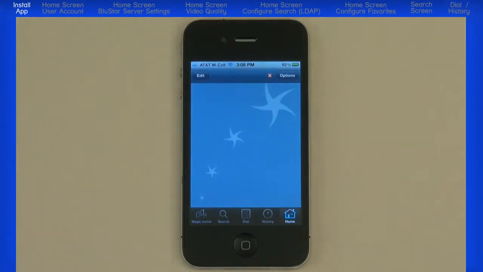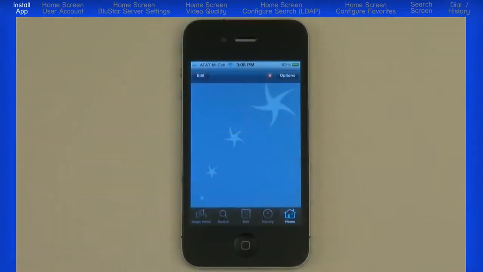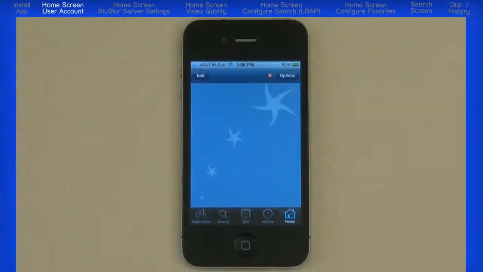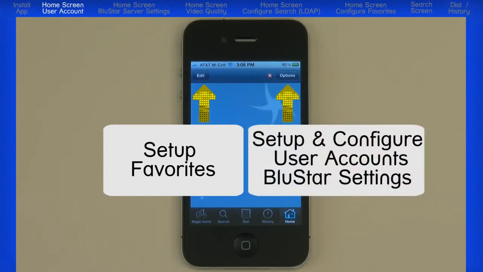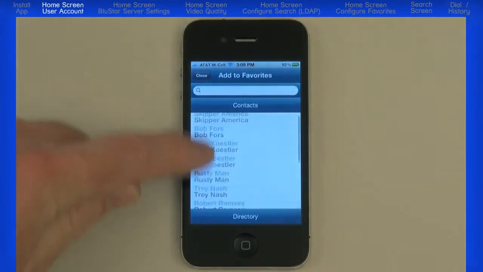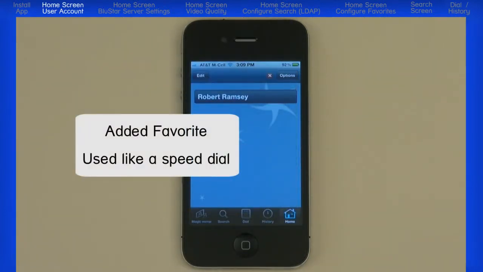There are options across the bottom of the screen: Magic Mirror, Search, Dial, History, and Home. I'll start with the home screen. The home screen has two main functions: setting up and dialing favorites, and setting up and configuring user accounts and BluStar settings. I'll use the Edit button to add and delete favorites. Once a favorite is added, it is displayed on the home screen. I'll cover this in more detail in just a minute.